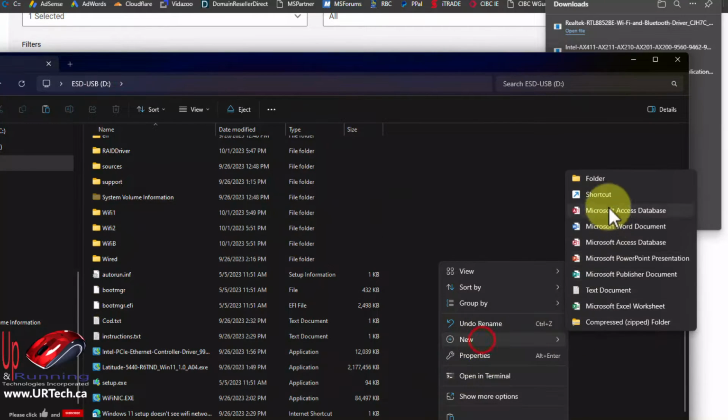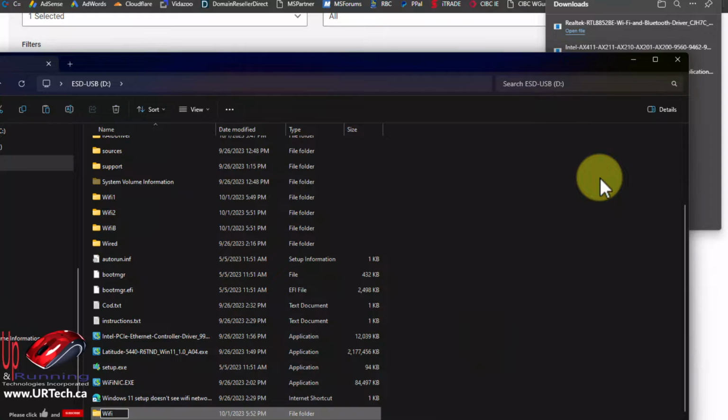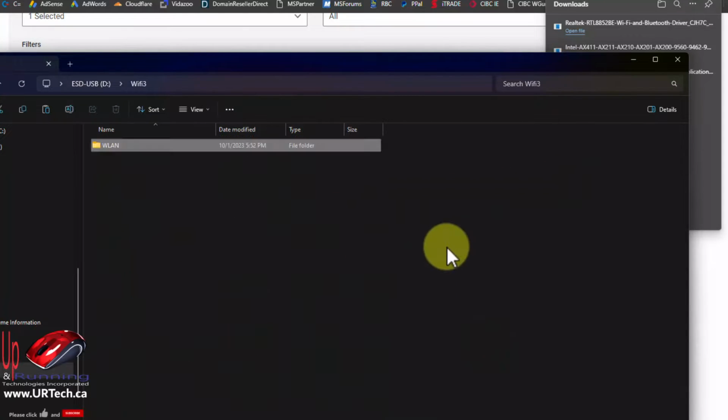So I'm going to right click here, new. I'm going to call this Wi-Fi 3. Paste that in. So I know that I have to go into Wi-Fi 2 and Wi-Fi 3 to try to find the drivers. Let's go try this out.